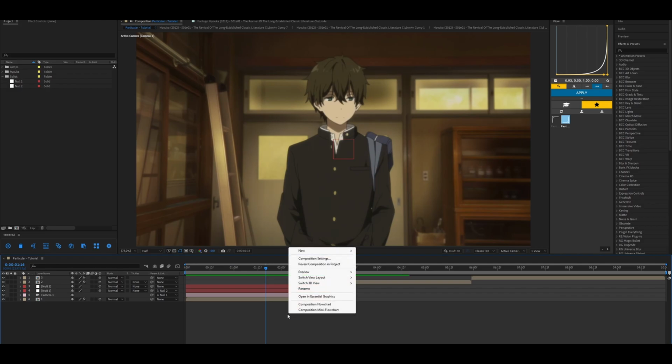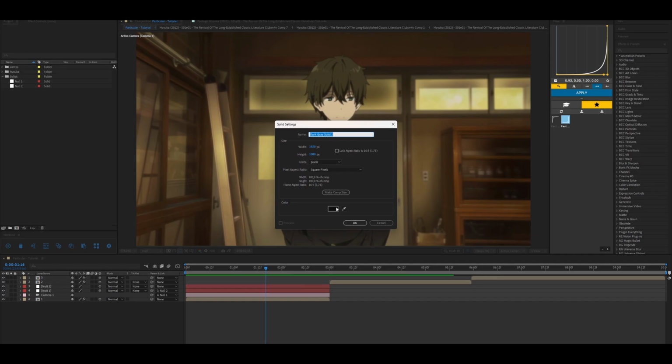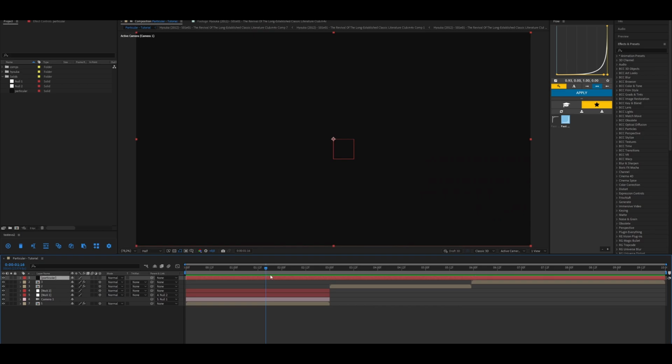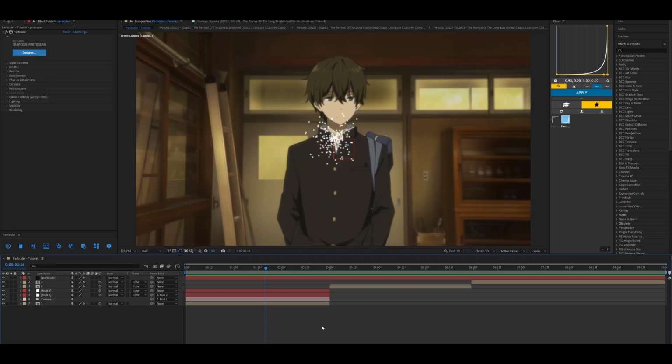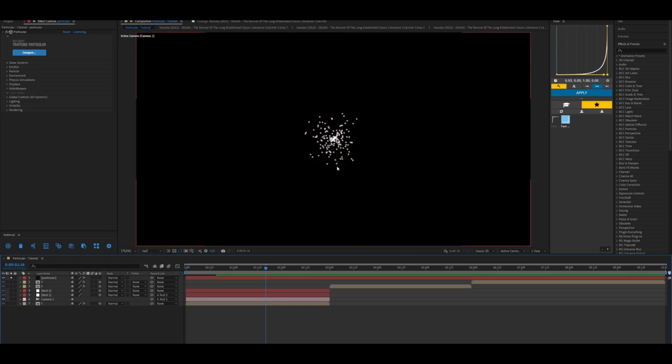Now add a new solid and rename it Particular. Search for the effect Particular and add it to your solid. Once you added Particular, check the box with the dot there so you can only see your particles for now, not the rest of the scene and stuff.